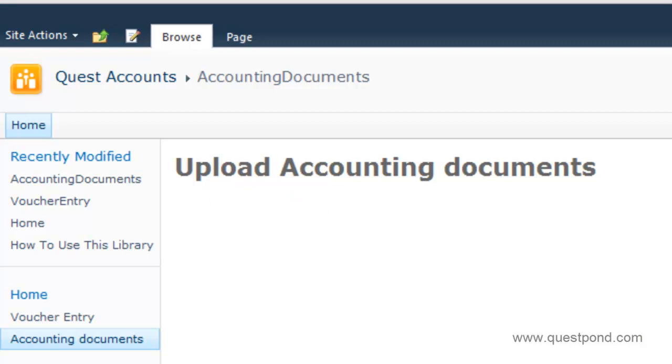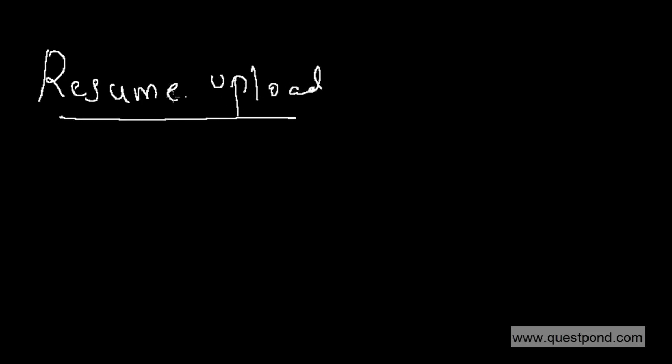Now let's go ahead and start adding functionalities. Now as a developer, if I tell you to go and create the resume upload functionality, probably the first thing you will do is go and create a table which will help you to store the resume data, right?